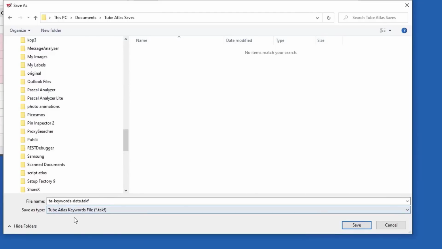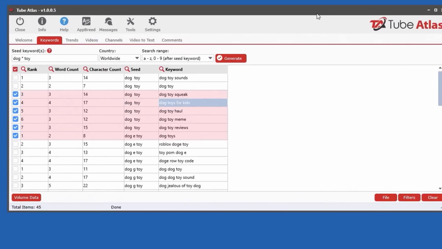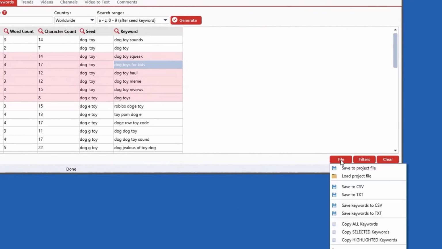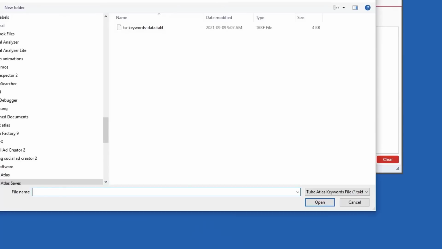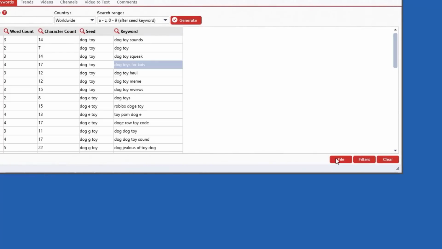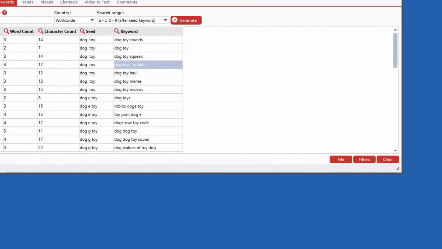And this is a Tube Atlas keywords file, so it can only be opened up using the Tube Atlas keywords tool. So if I clear out this data and go to file, load, I can load this into Tube Atlas. Now you can also save to a comma separated value file. So I can select that and click there.